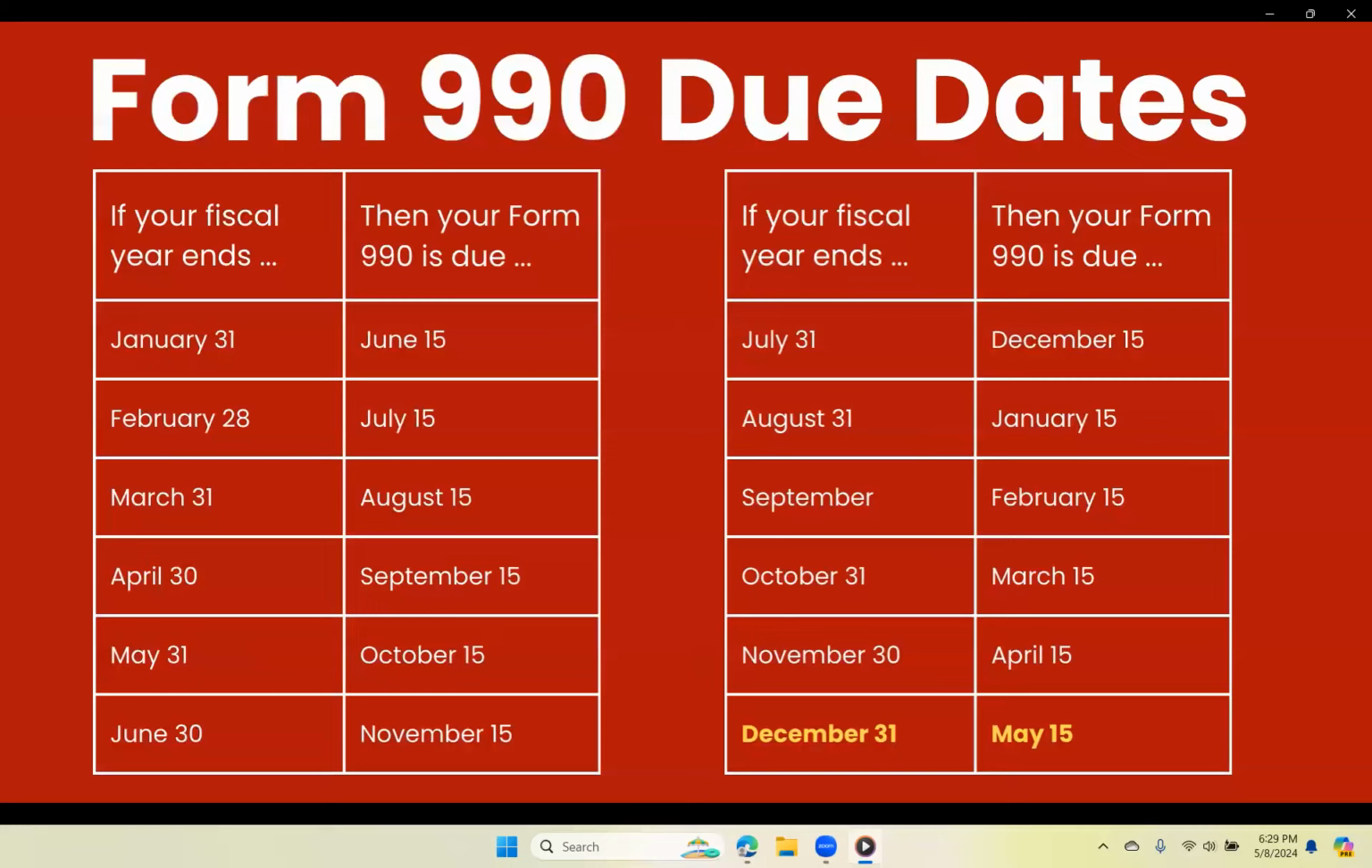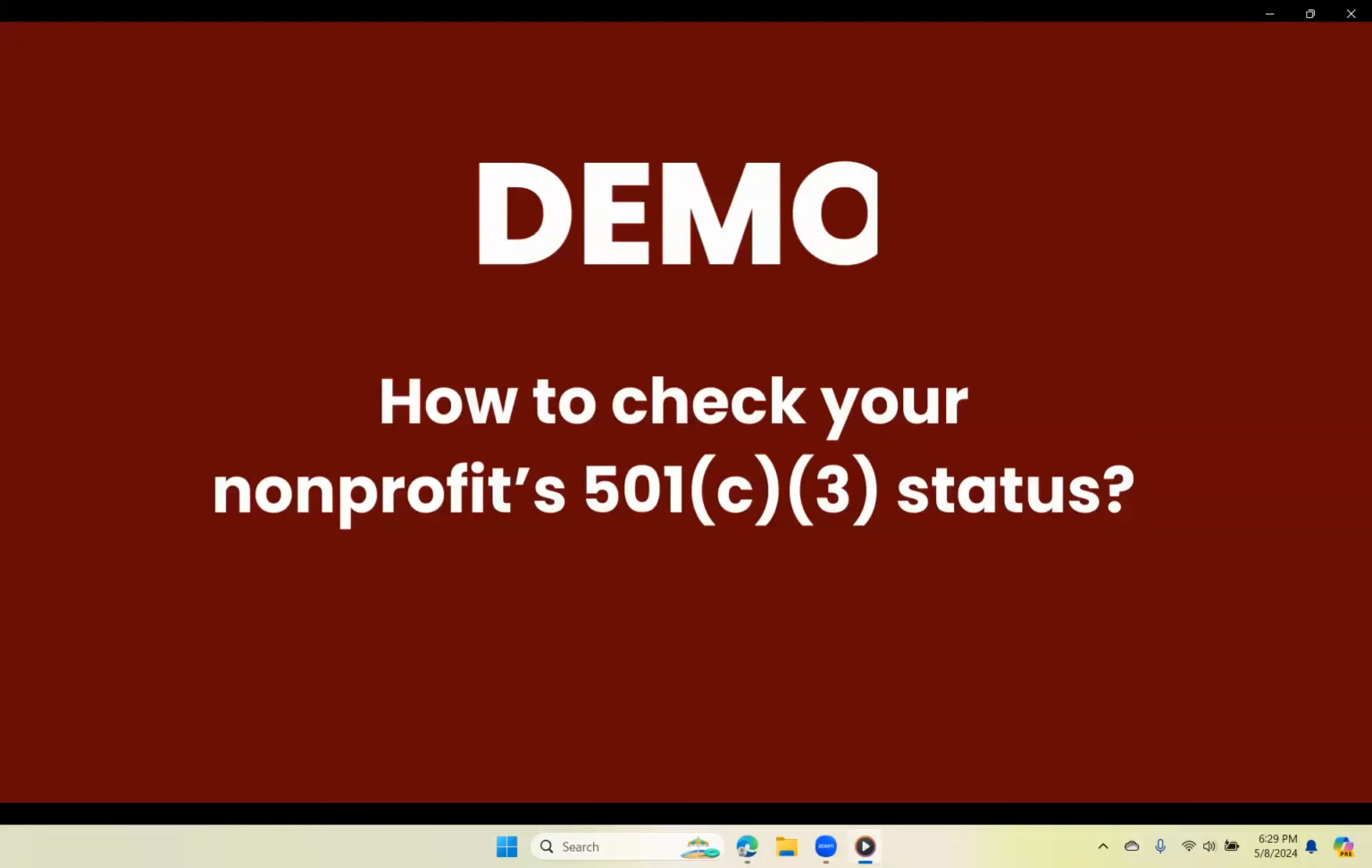So please, please don't miss your due dates. Even if you have $0 revenues, even if you're not doing anything at all with your nonprofit, you still must submit the appropriate type of Form 990. And we already talked about the three major types. Which is the appropriate type for your organization? And then when does your fiscal year end? That determines when you submit your Form 990.